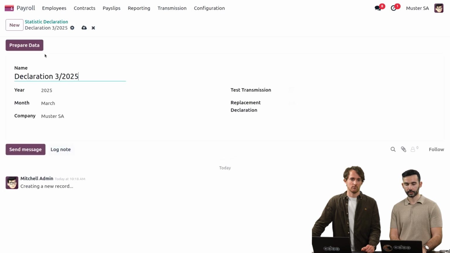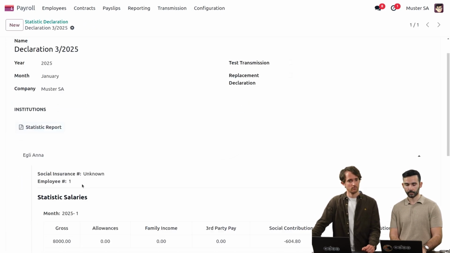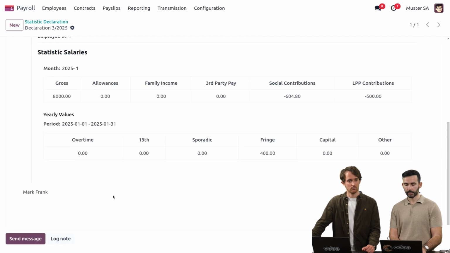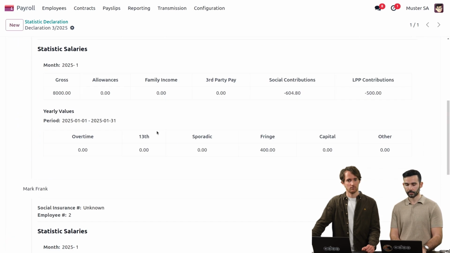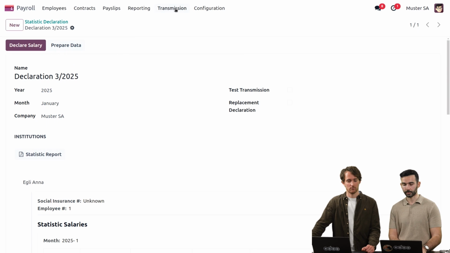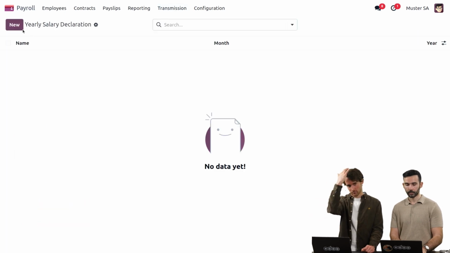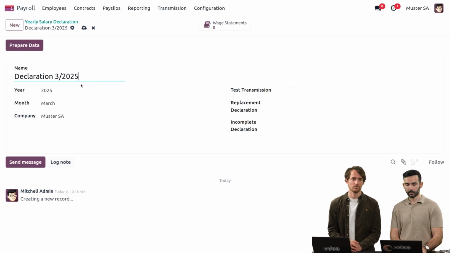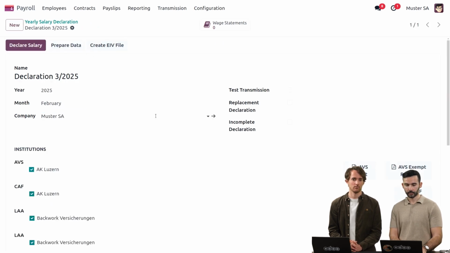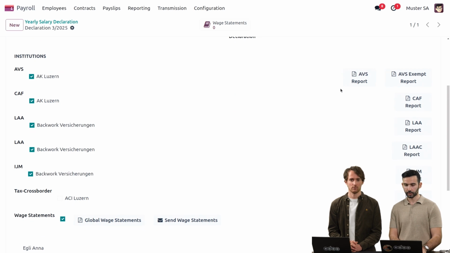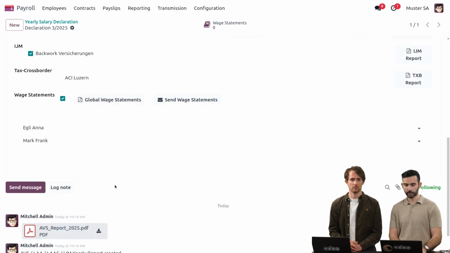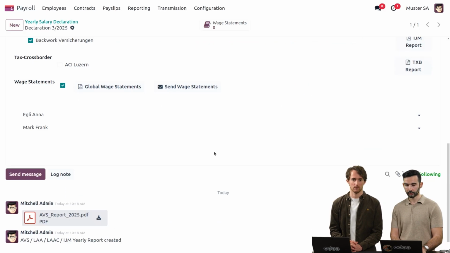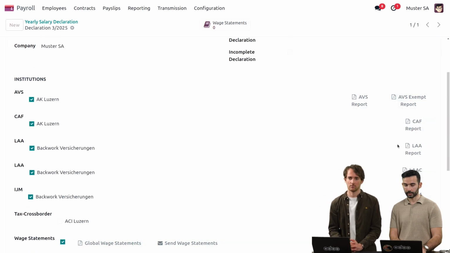You also have the statistic declaration, for example, for January, with all the employees, and you can of course always visualize what you're transmitting before the transmission. Something else, the yearly declarations now. This is the most interesting one. And you have all your institutions. You can download all the different reports. So, the AVS report, or the LRA report.